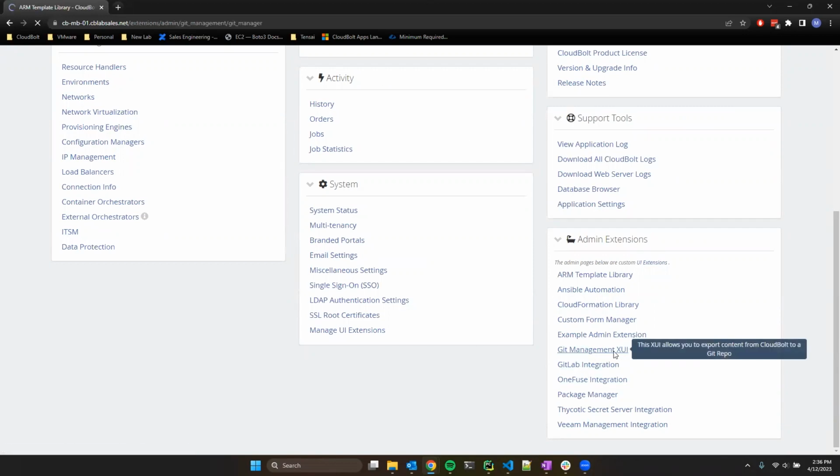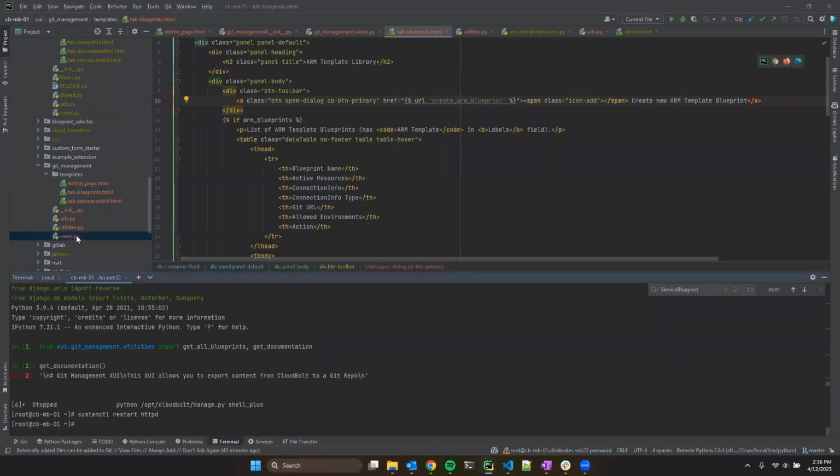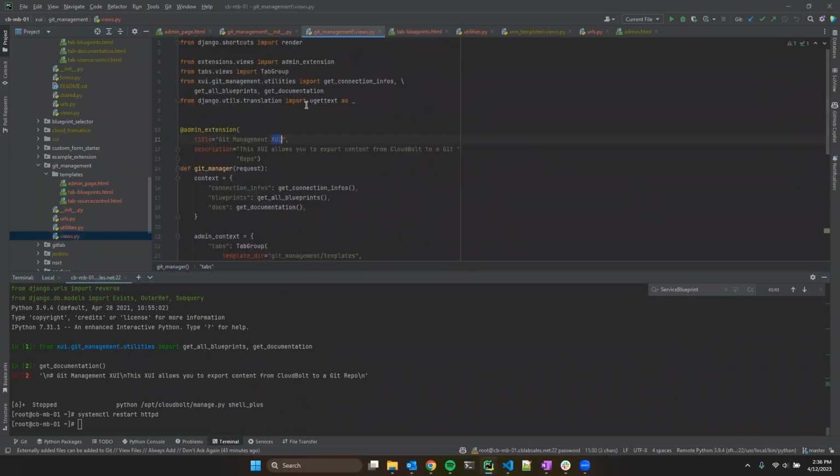Maybe we don't need to call it Git Management XUI. Maybe we just call it Git Management. I'm going to change that real quick before I forget. So that was under our views. Just go to the XUI.